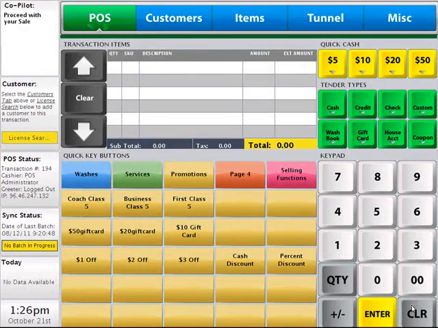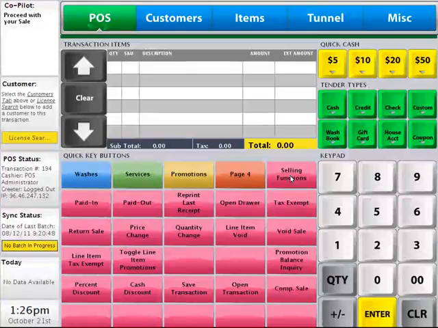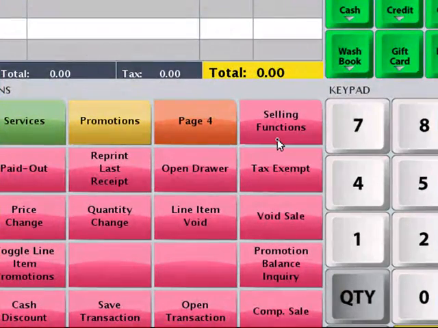Now the same gift card that was just sold, if we would like to do an inquiry to see how much money is still left on a gift card, we can do that through the balance inquiry. On our system, the balance inquiry is located on the Selling Functions page. You'll want to click Selling Functions and then select Promotion Balance Inquiry.